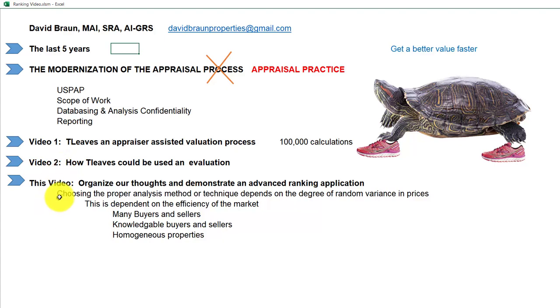Now, in this video, we want to talk about when you use an analysis or technique, and this is important, it depends on the degree of random variance in prices in that market. And also I'll add in that it could also be caused from bad data, which could also cause some more randomness that we have to deal with. But there's randomness in our data, primarily in our prices.